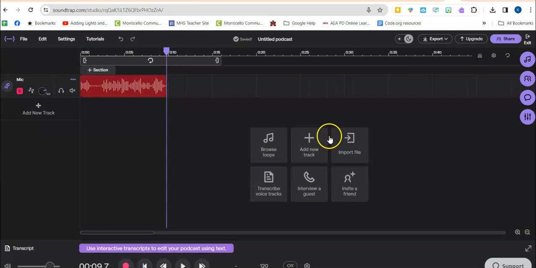So if you don't see this screen right here, there's a little X up there where it had all the pan and stuff. You just go ahead and click out of that.